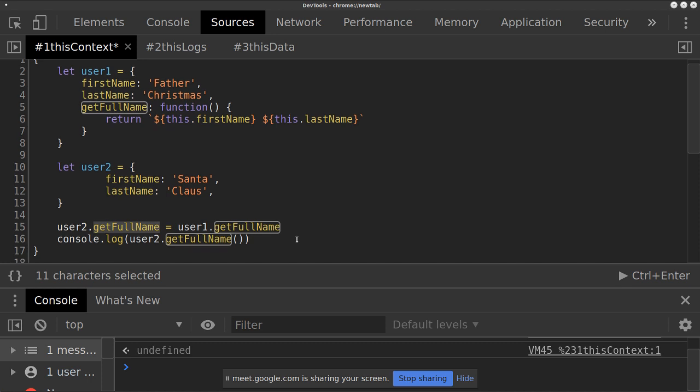So what will I get now when I do this console log? Will I get Father Christmas? Will I get Santa Claus? Will I get something else? Not sure. Okay. So the general consensus is Santa Claus, yeah? Because user2.